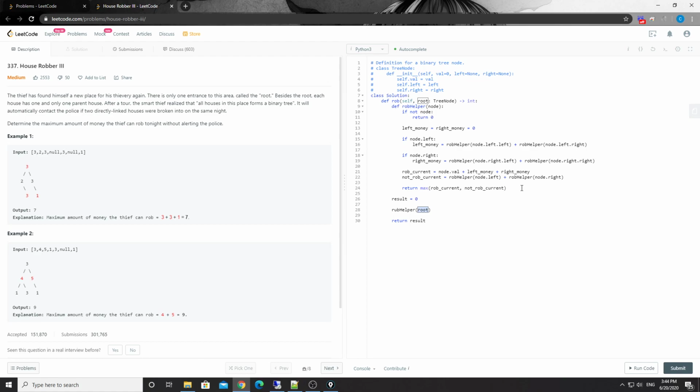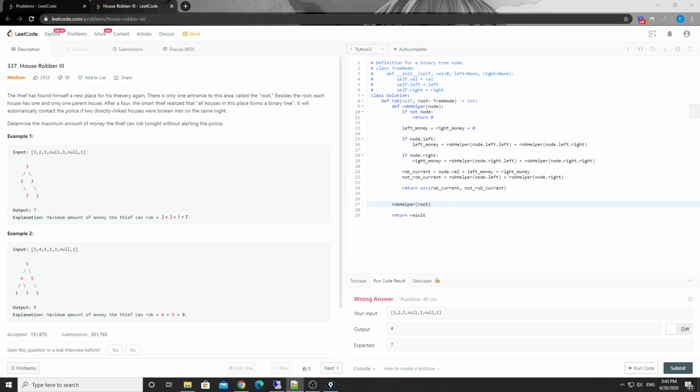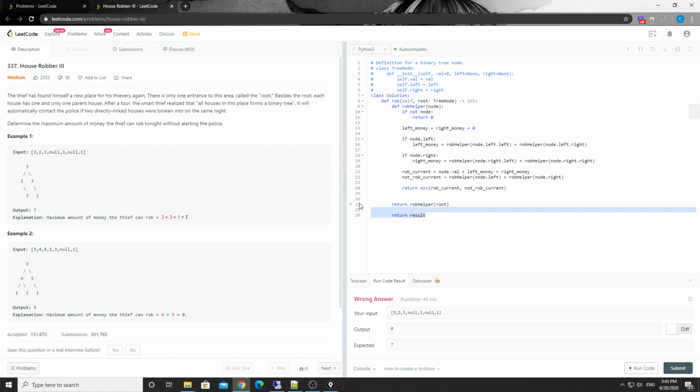But okay, since you guys know this recursion function here, one thing: if you run this one, I think this will, it's not Rob, it's rob. Okay. Yeah, we don't need the result variable here actually. We can just return this one here. We don't need another result variable here. Just return.